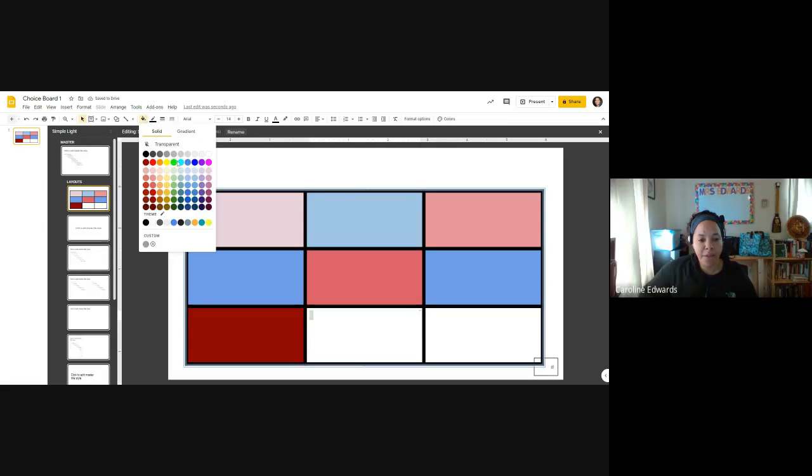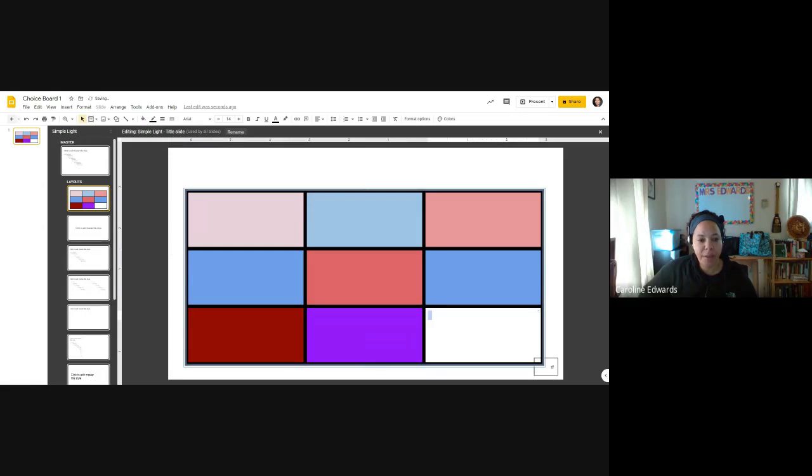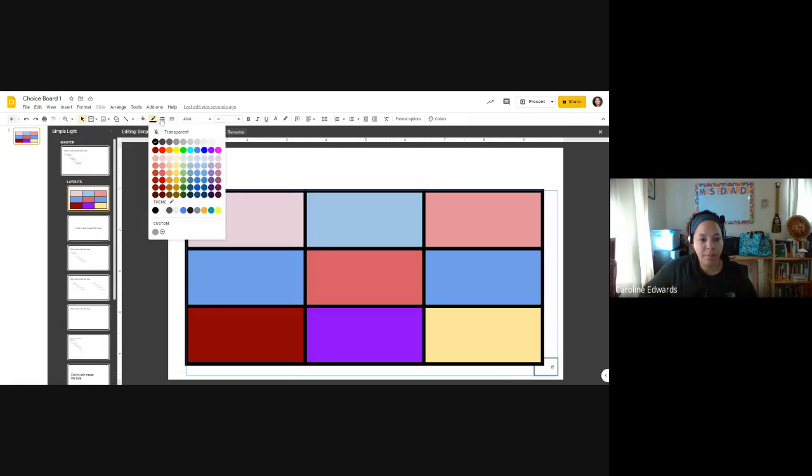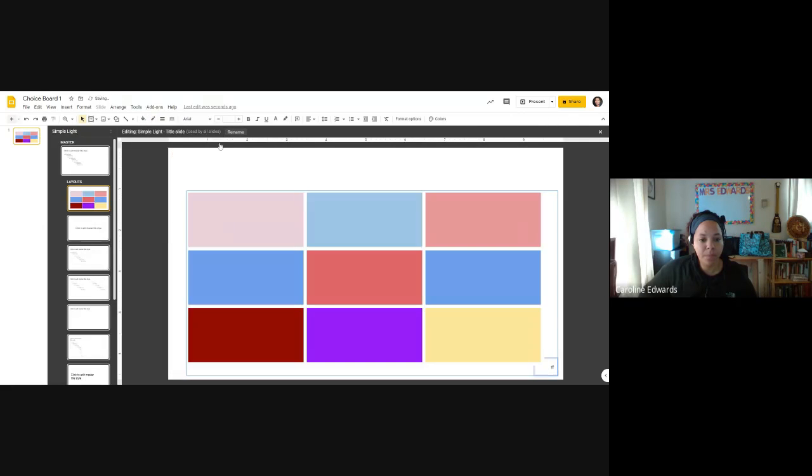I'm clicking on the fill, and I am filling the boxes with many different colors. Then I like the look of this. I like this look. So now I have my 9 boxes. I enter a text box. On my text box, I am going to say Choice Board 1.